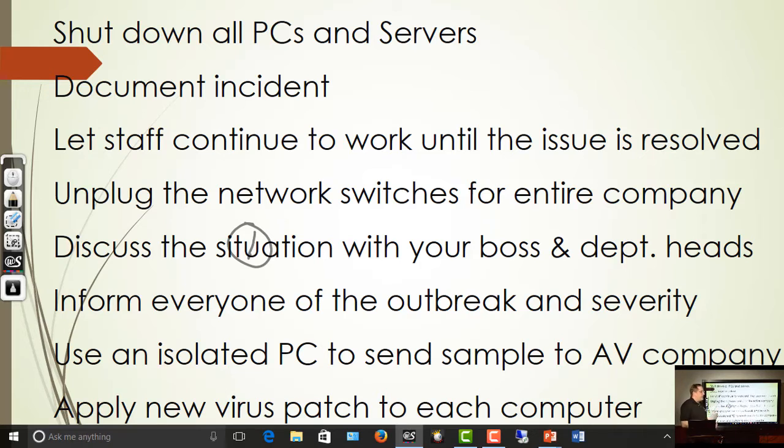And the reason for that is because if we start shutting things down, then the department heads may not know what's going on. So even though files are being deleted, it's still very important to communicate with everyone first before you just start yanking things out. Plus, these department heads may decide you might want to do something different than what you're planning on doing.